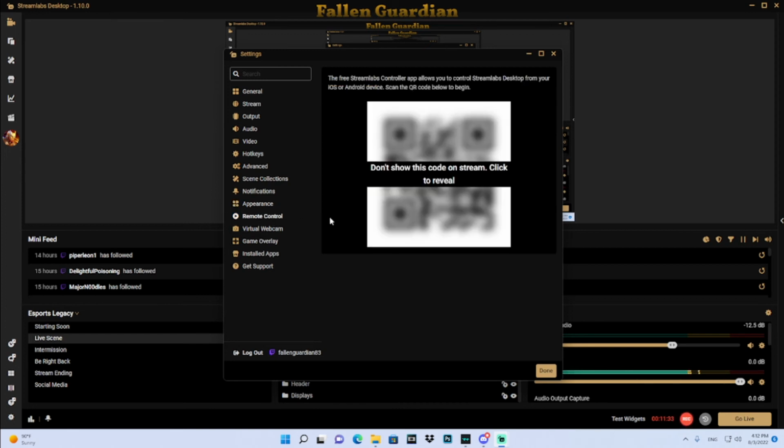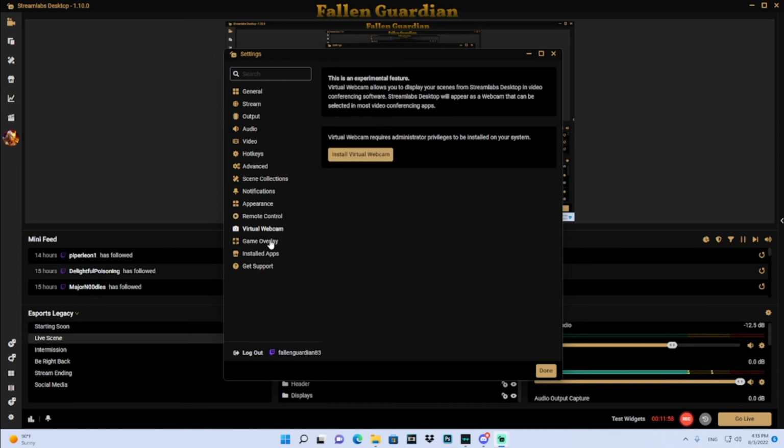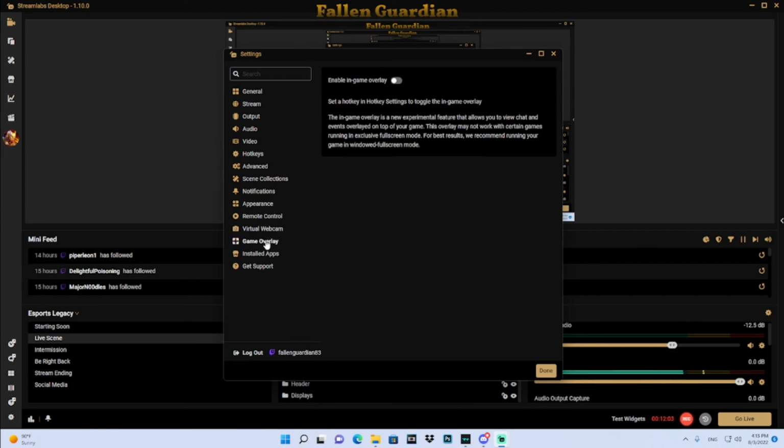Your remote control is going to allow you to sync. If you scan that QR code, it will allow you to see a remote control as you're playing, whether it's a keyboard or whatever, and it will sync it up to the stream. And so whenever you're playing something, it will show exactly what buttons you're pushing and how you got past it. Virtual webcam, I don't really touch it. I don't have a virtual webcam, but you can add it there.